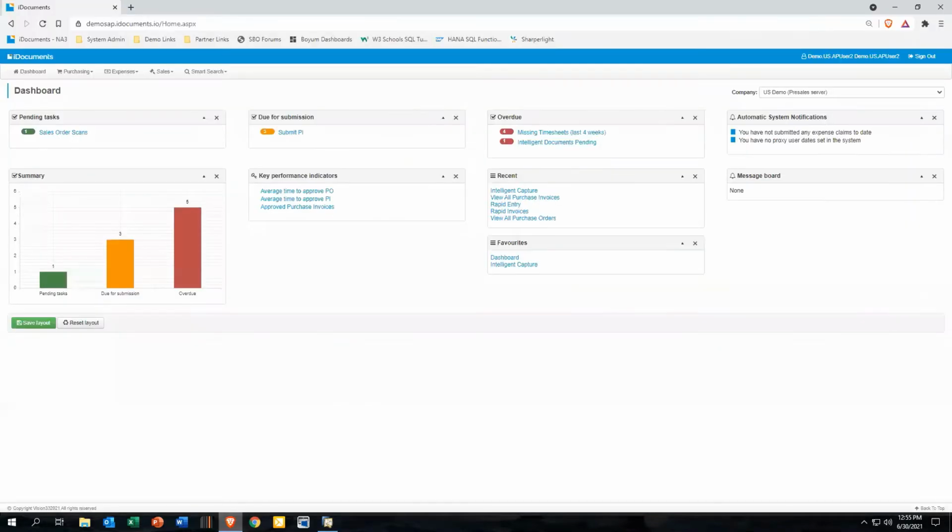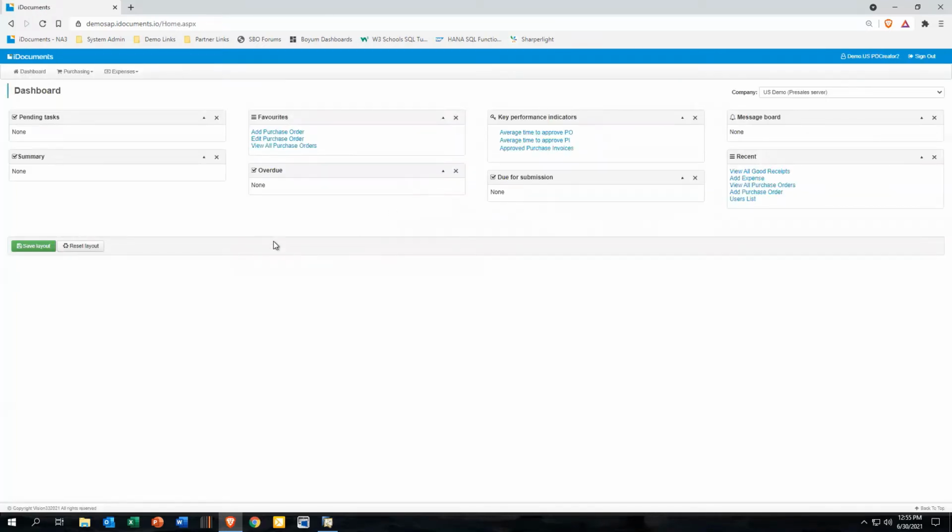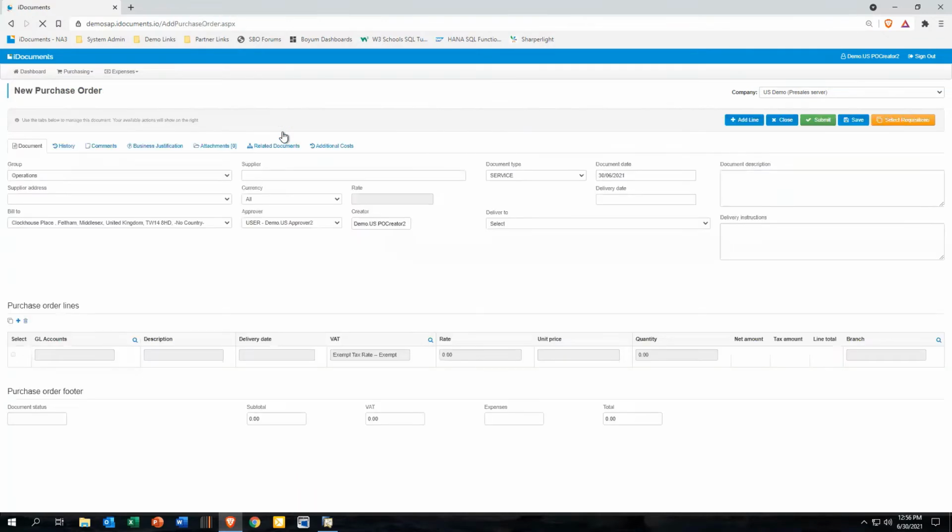Now let's go back into iDocuments for a moment and let's show some more functionality. So I'm going to log out. Now different users will have different access rights within iDocuments. So we're going to log in as a person who all they need to do is create purchase orders. I'm a buyer. I'm out in the field quite a bit. I don't have an SAP Business One license, but I need to purchase something. I need to purchase some bar stock for a job that I'm on.